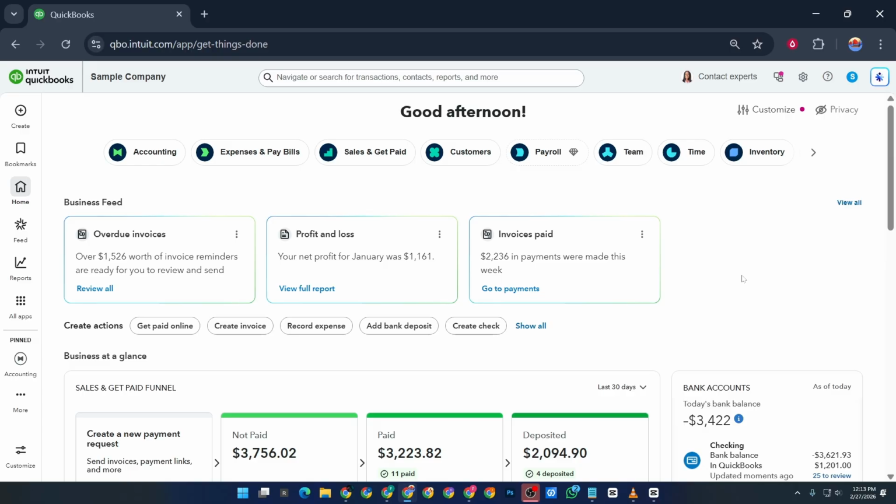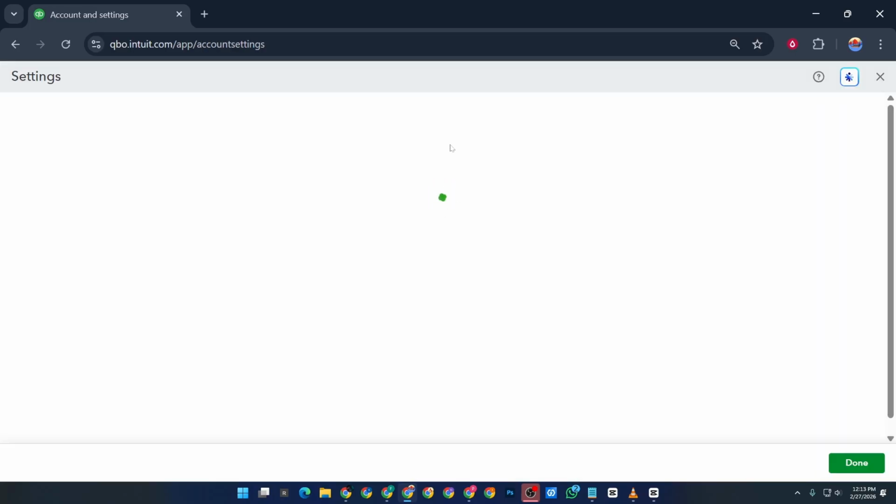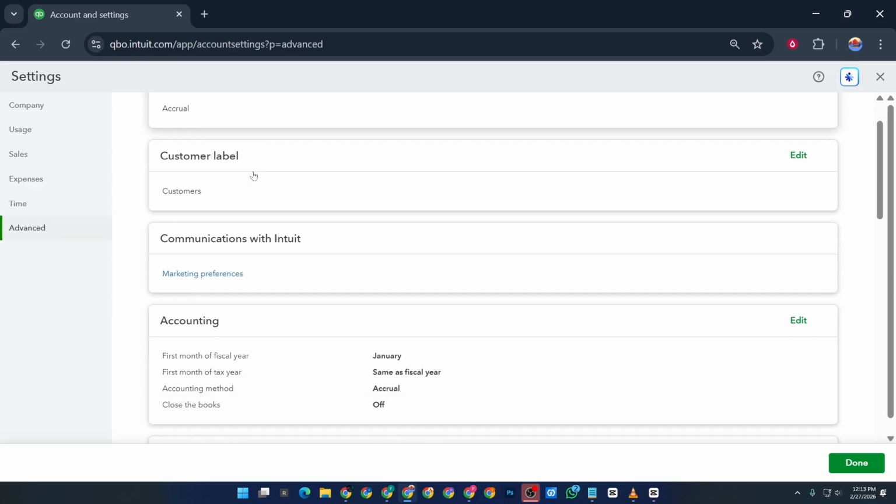If you don't have access to the backup feature, you may need to upgrade your plan or use the QuickBooks Online Backup and Restore app. This app allows you to continuously and automatically save your company data, so you can easily restore it whenever needed.